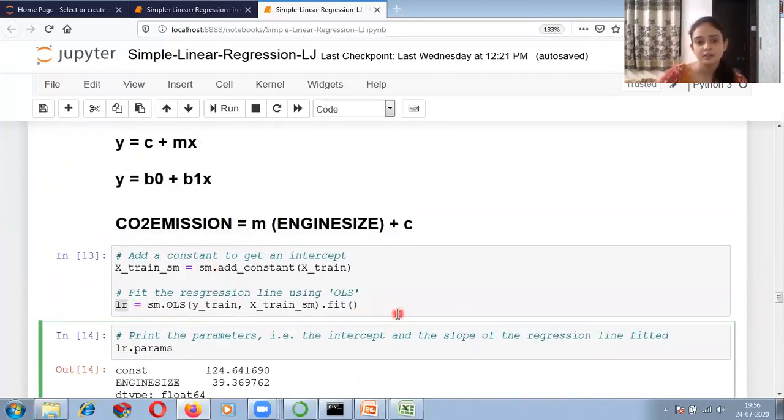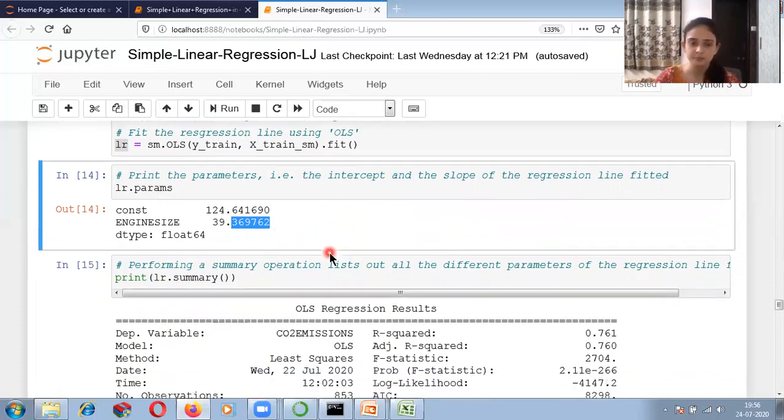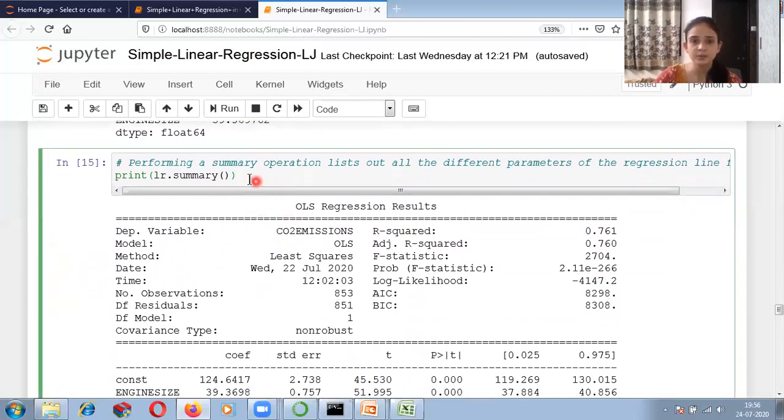So what will this function do? I have the value of y, I have the value of x. I want to calculate the value of m and the value of c, that is my slope and the intercept. When I write lr.params, it prints the parameters like this. It tells that the value of the constant is 124 and the slope value is 39.369762. Just for reference, I am printing the summary, that is lr.summary.